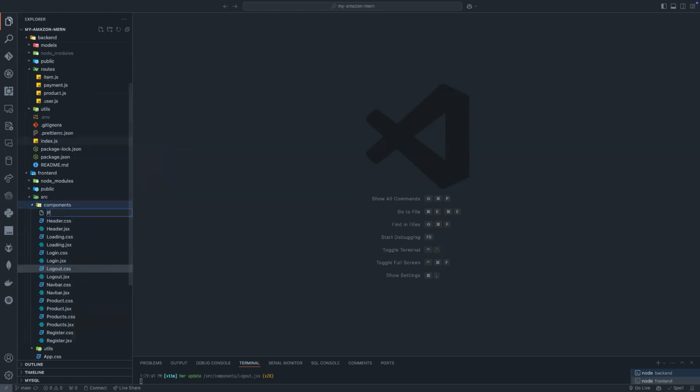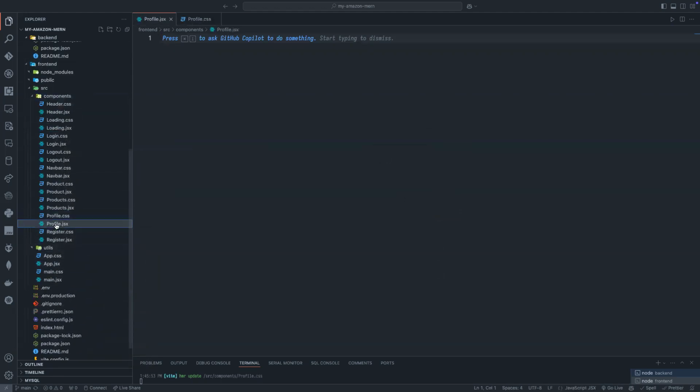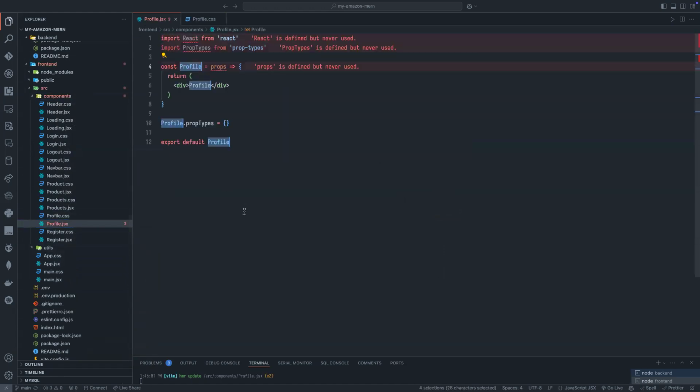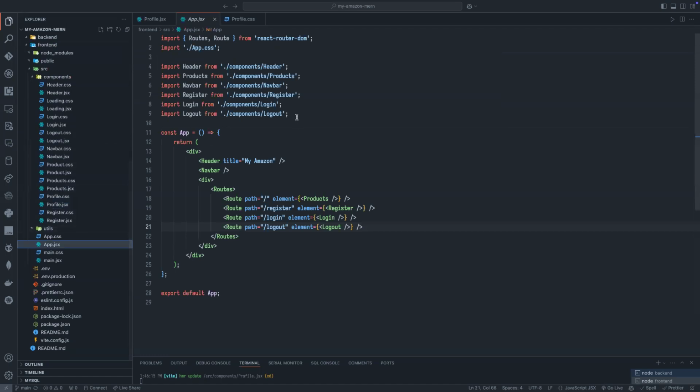And I have profile. I need profile.js and profile.css. Create a dummy component. I don't think in profile I will need any props, so I need to remove those here and here. What I'm going to do is import my profile here.